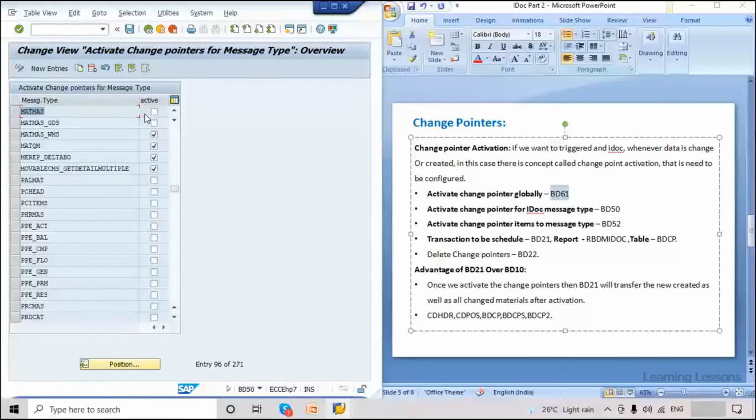Go to /n BD52. What is the message type? Matmas. Continue. Okay, if you see here, this is Matmas. These are all our fields which are there in the segments. You can see a number of fields.